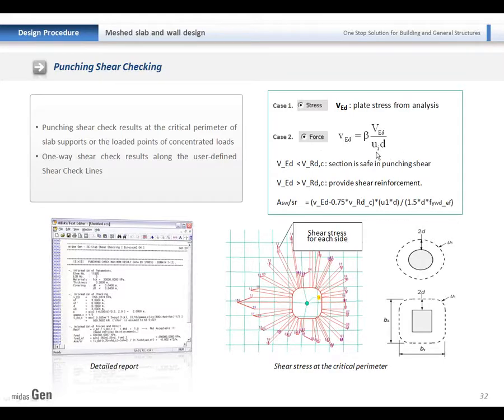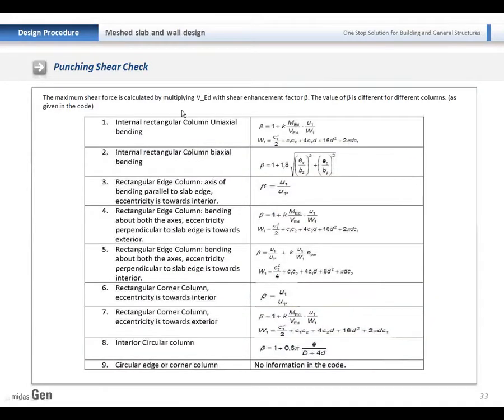When we use the force method, we need to consider the factor beta. This beta factor is the factor for considering the eccentricity of the load, such as the edge column or corner column. For this beta factor, different equations should be applied, which is quite complex, but using Midas Gen, you can automatically consider this beta factor for the punching shear check.